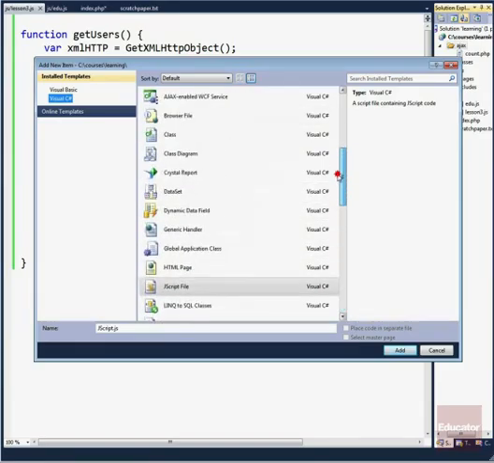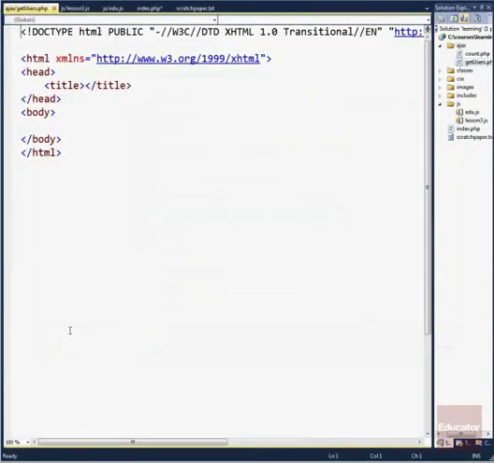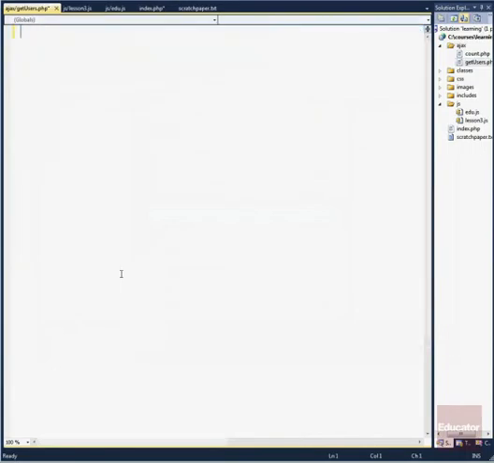Because I'm using Visual Studio, it has no idea what a PHP file is, so I'm just going to do this. Get users.php. Okay, and it builds some HTML goo in there, so we're just going to get rid of that. All right, so get users. Now, let's just try this first. All right, let's just see what happens.